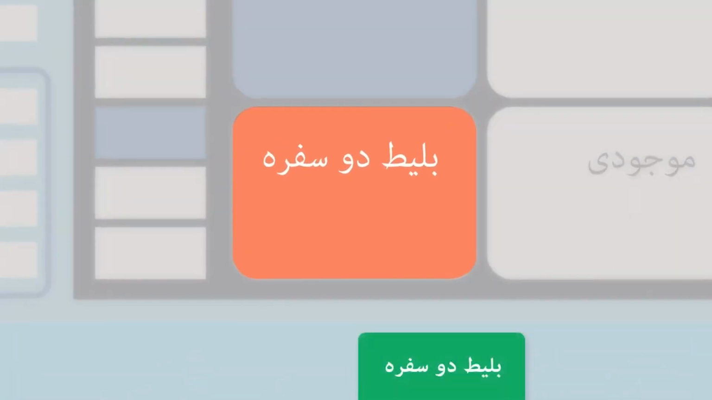The option on the bottom left is for a round-trip ticket.